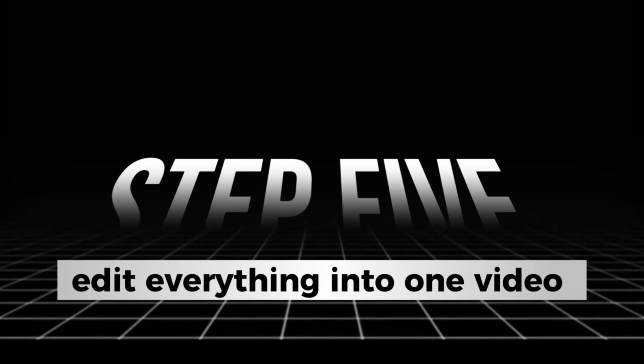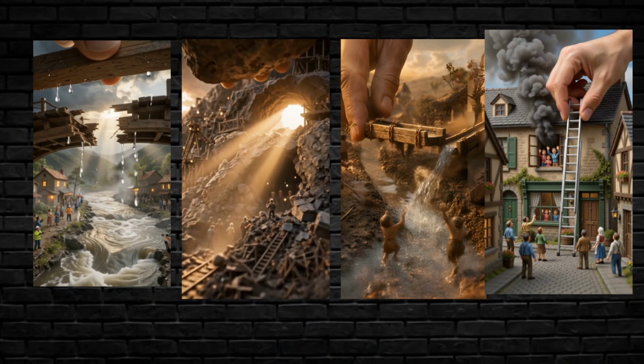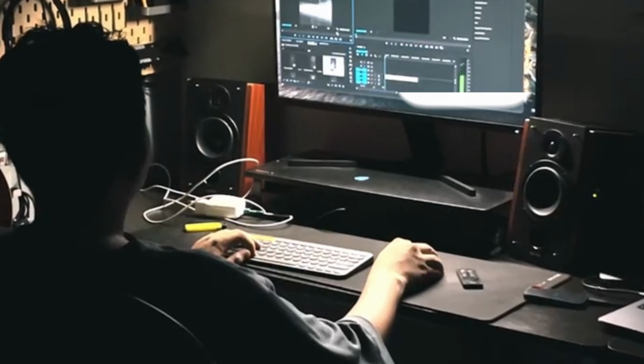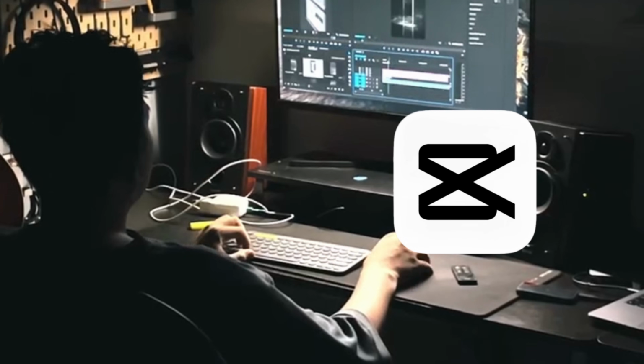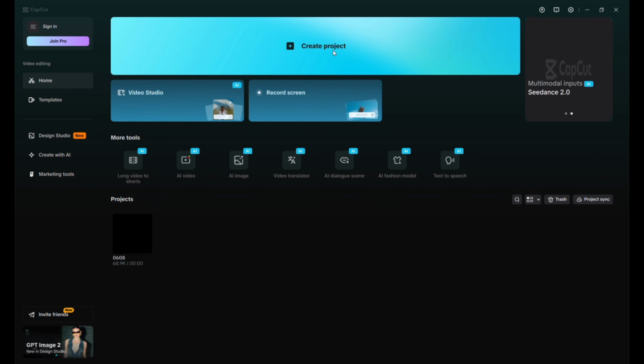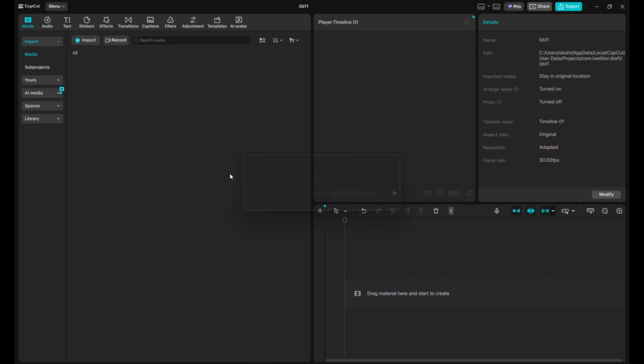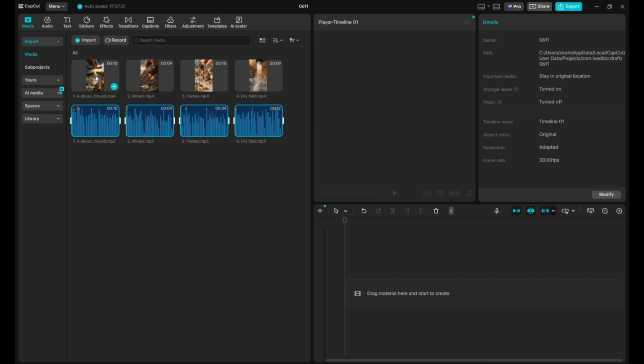Step 5. Edit everything into one video. Now that all your video clips and voiceovers are ready, the final step is to combine them into one complete short. For this, I'll use CapCut, but you can use any video editor you're comfortable with. Simply create a new project and import all the video clips and voiceovers. Arrange the video clips in the correct order.